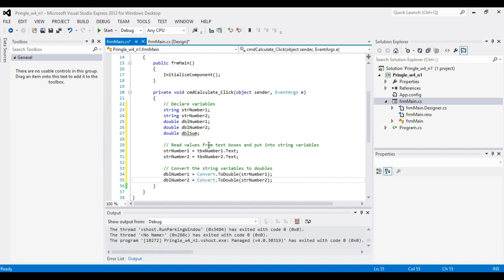Okay, so now we've just simply converted them. The next thing we want to do is add the two numbers together.